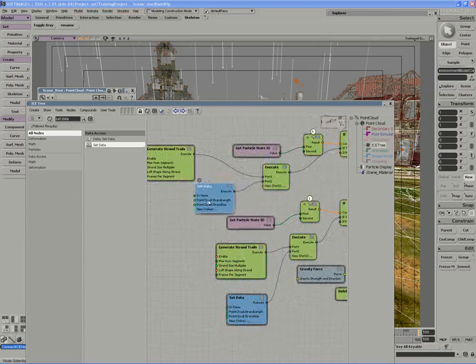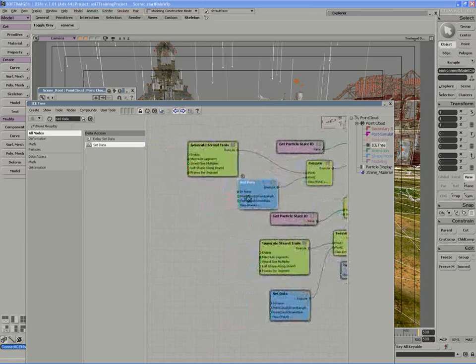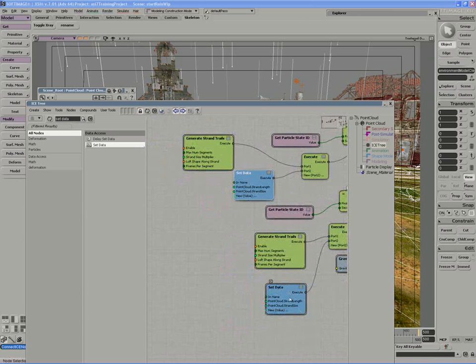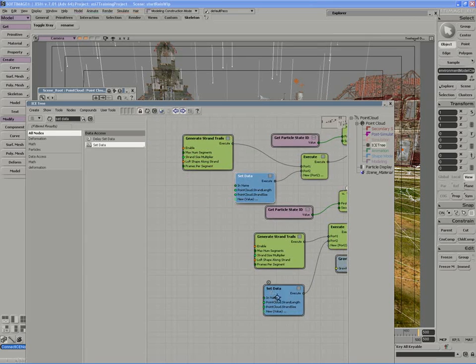Now I'm going to actually get the strand length, strand size, and use multiply by scalar nodes to control the strand attributes per state ID.